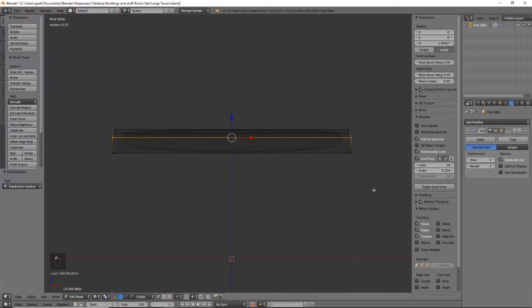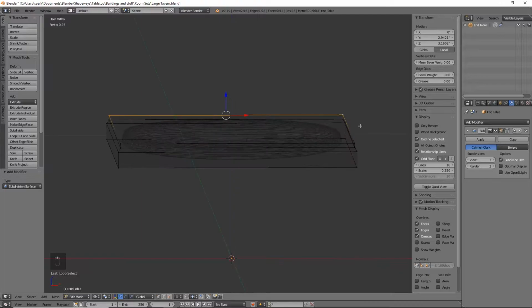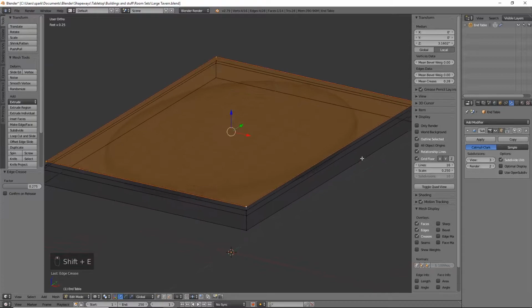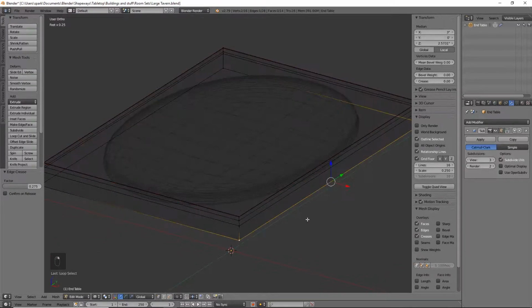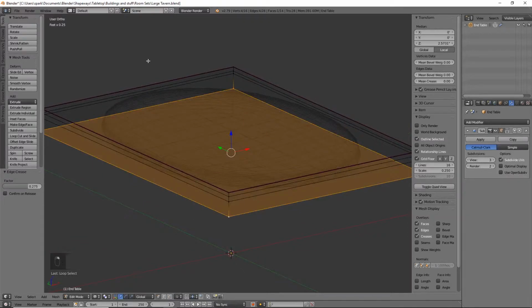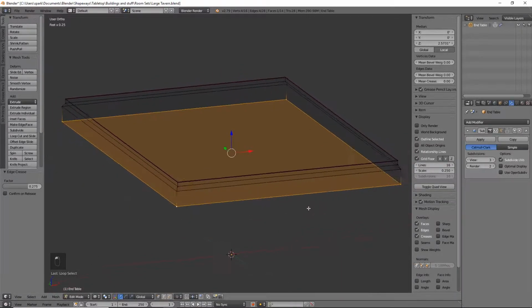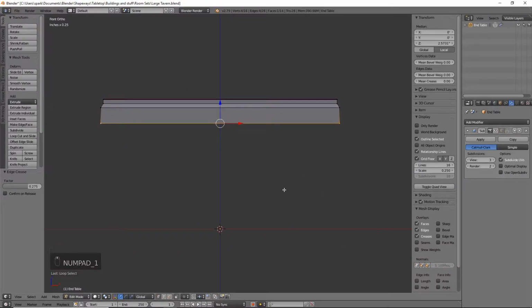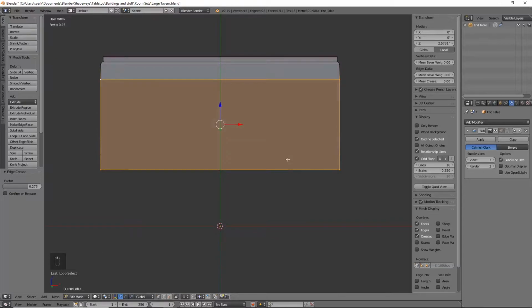modifier so we can start getting some definition. Now I know it doesn't look quite right yet, it's more circular, but we'll be getting some more geometry in a second, so I might hold off on sharpening those for now, and I'm just going to hide it. So I'm going to hop back into front view and I'm going to start adding in the legs and everything.